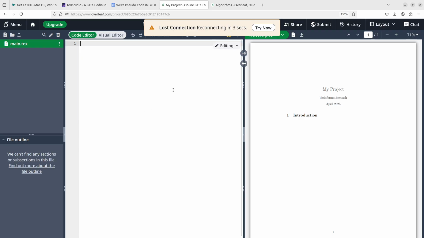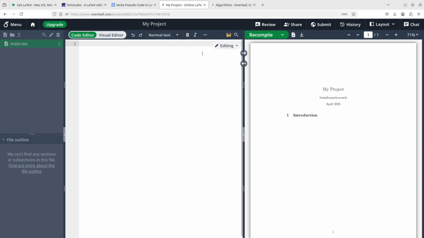You also notice this: if there's an issue with the internet, it will let you know. So just take note of that, as this is the online version. All right, now let's try to recompile. If you try to recompile, this is what will happen. Let's just do it here.